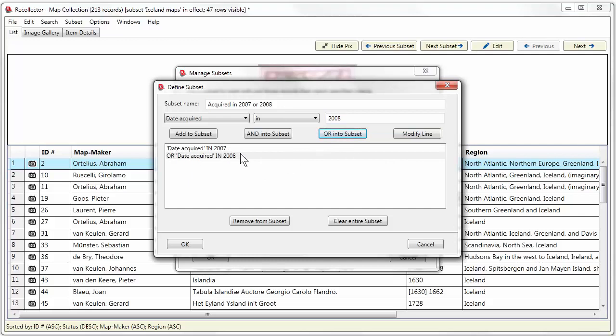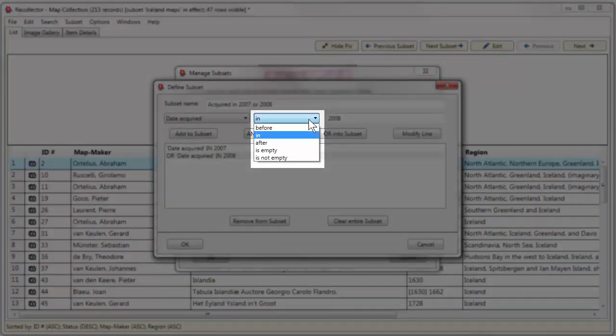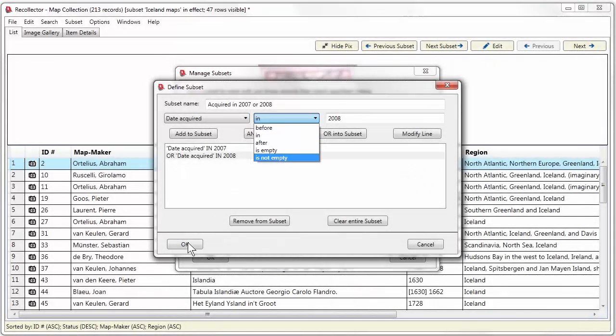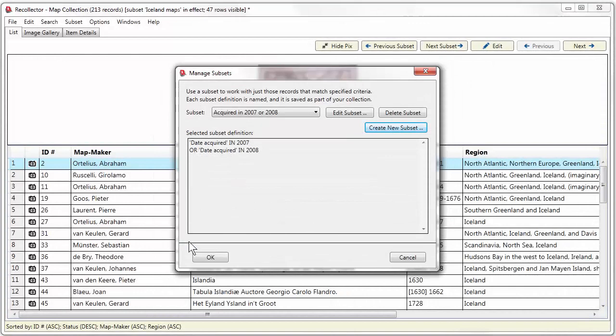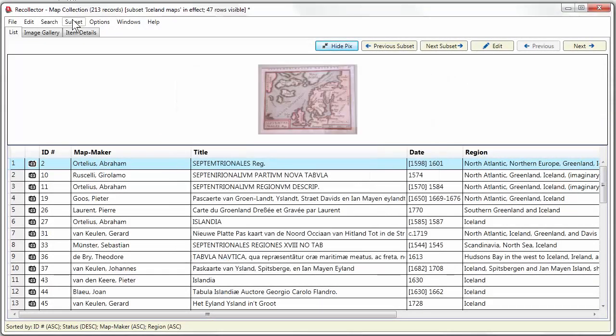So you can read this and understand what's going on. A record will be in the subset if it was acquired in 2007 or acquired in 2008. Note that this list of options changed from what we saw before with region. For date acquired, the program knows it's a date field, so it provides comparison operations appropriate to dates, whether the date is before some date, in a particular year, after a particular date. Okay, so let's click OK, and let's use this subset.